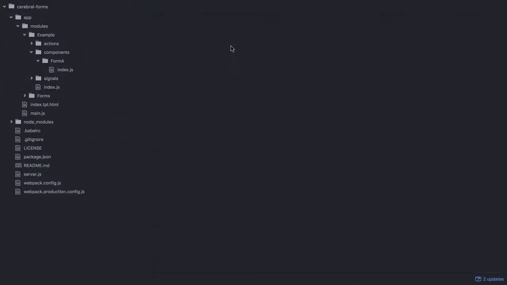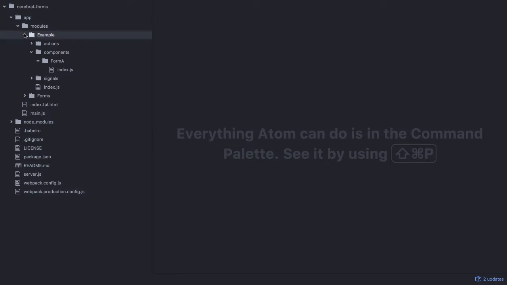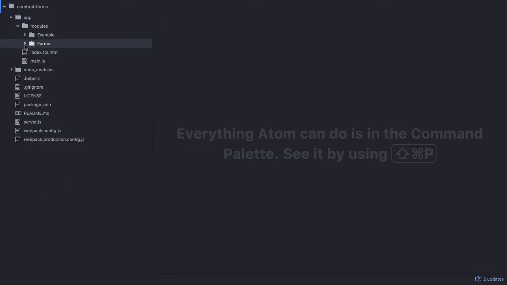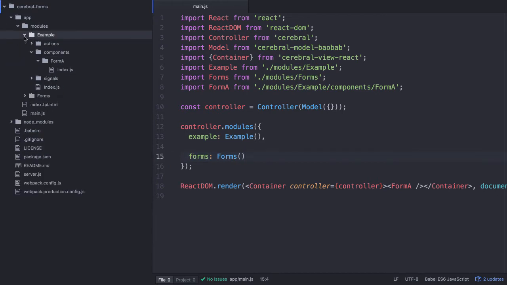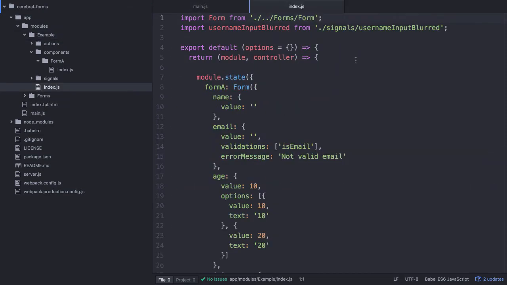Because what we're seeing here is that I'm currently using the module directly. I just call it forms. So this would be an npm package. And if we look in my main file, we see that I use that module forms, just like that. And then I have this example module where I actually insert a form.